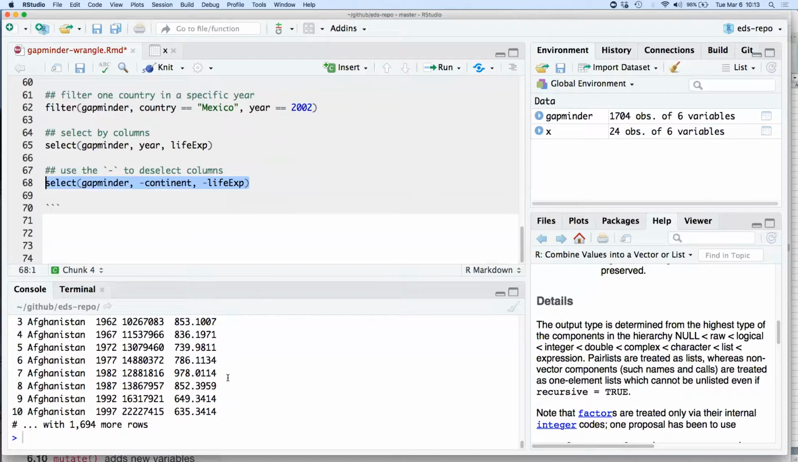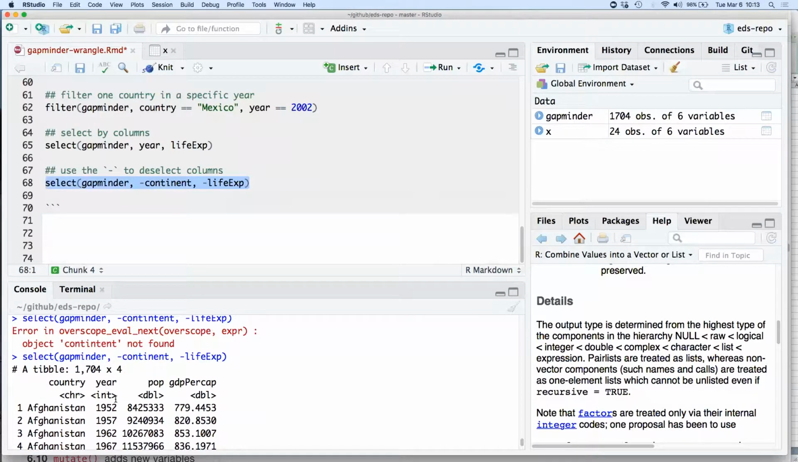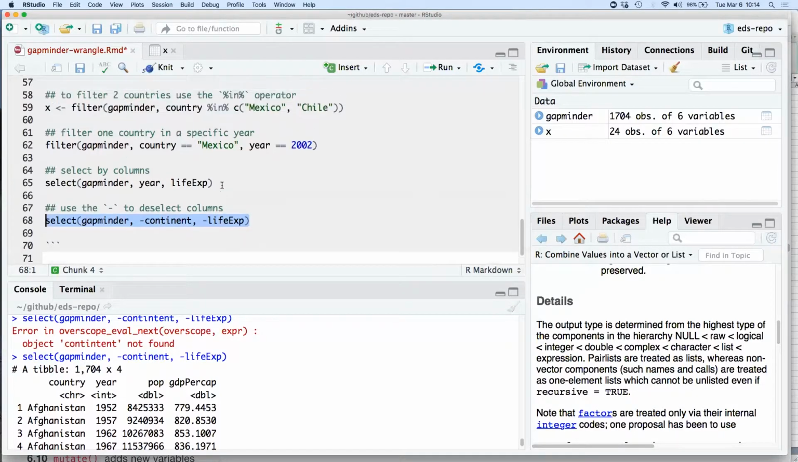But if I run this, then we would expect to get all of the columns back that are not continent and not life expectancy. So that's a nice way if you've got a lot of different columns and you don't want to type them all out, which you probably shouldn't. You can just deselect all the columns there. That's sort of the basics of select.